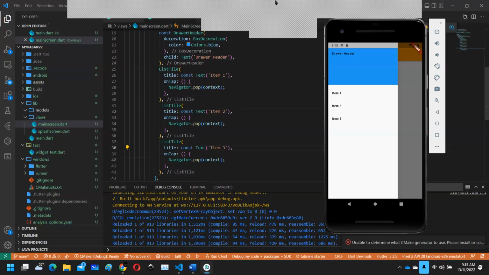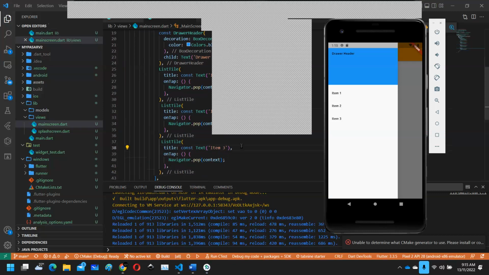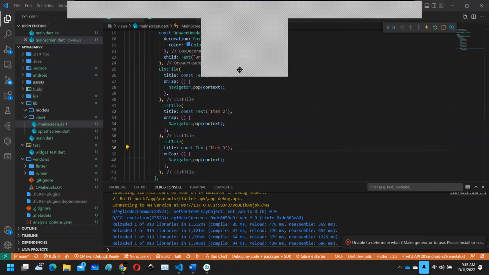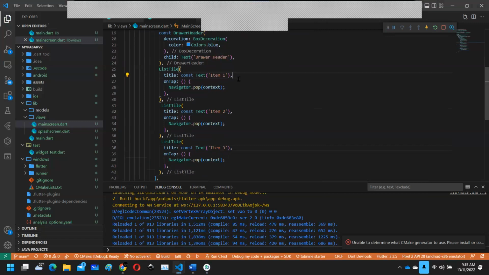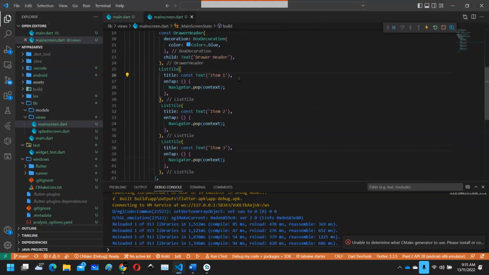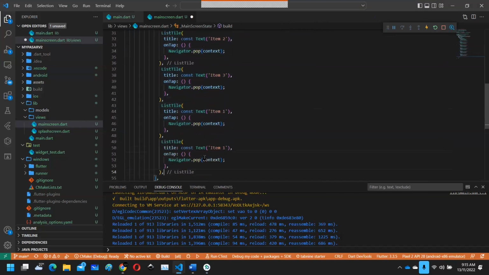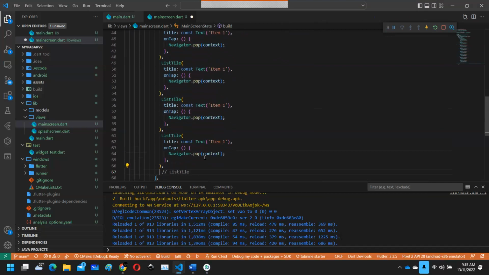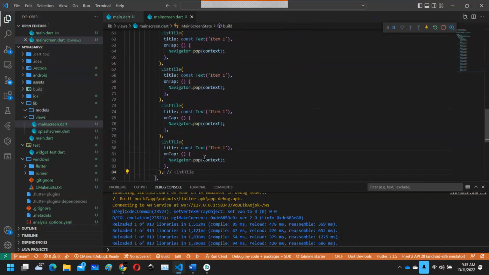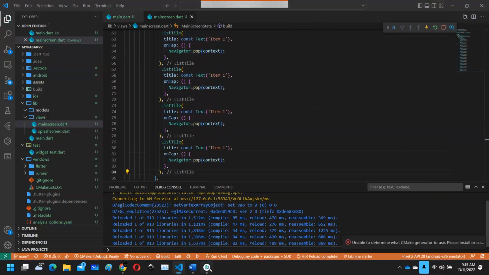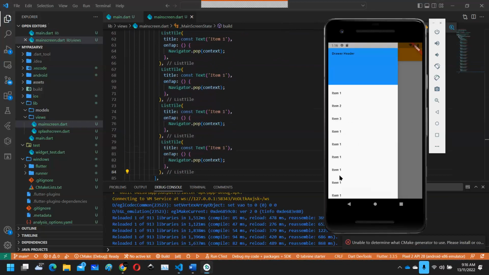You can just add as many as you like. So let me try to add as many as I like here, just to test if you can see the scrolling menu. Okay, so there you go. You can see the scrolling there that allows you to scroll the items.